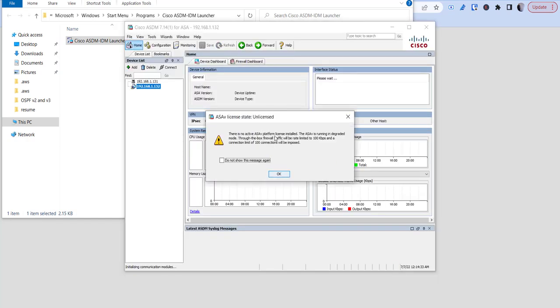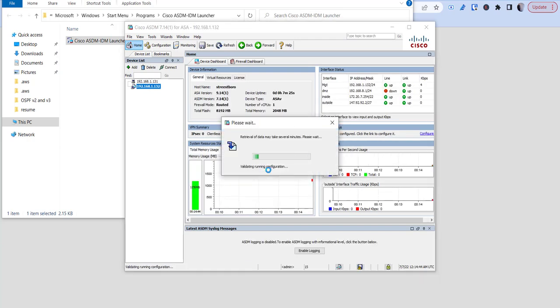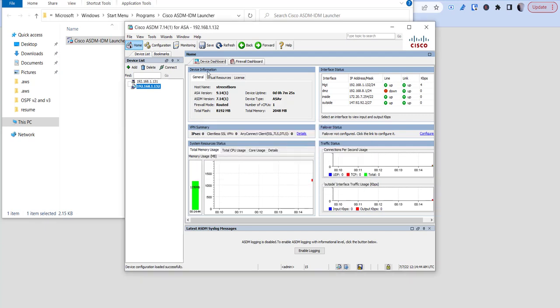Now, this is where that unlicensed thing comes in. You see you're being rate limited to 100 kilobytes per second, and 100 connections will be imposed. So just a lab environment, that won't matter. You still get the full functionality. Now that you got this running, we are on 9.14, so relatively newer. There may be some newer versions out there, but for what you're probably going to need to do, this is going to be very efficient.